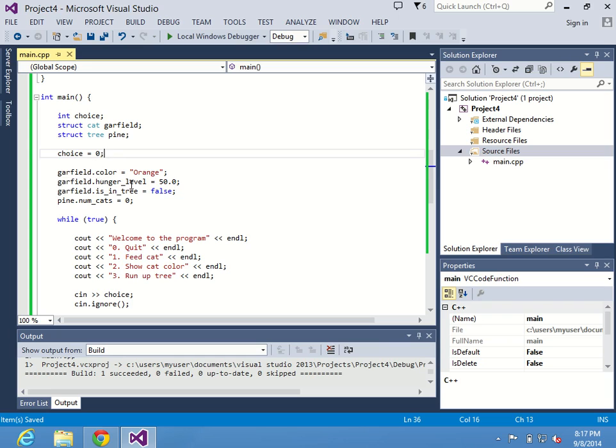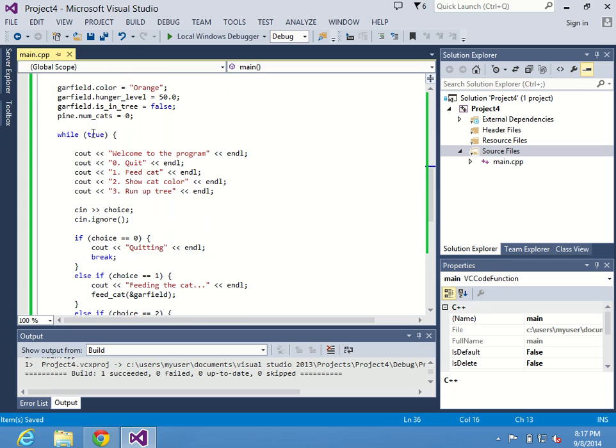So we give Garfield some things. He's an orange cat that has a hunger level of 50, and he's currently not in a tree, and that tree currently has no cats. And so this while loop runs forever until something breaks out of it. And that's what we do right here: if they type in choice 0, it breaks out of that while loop.